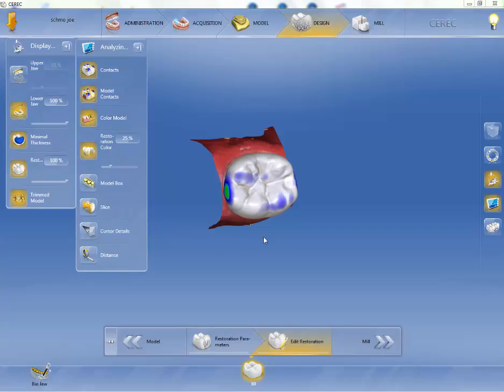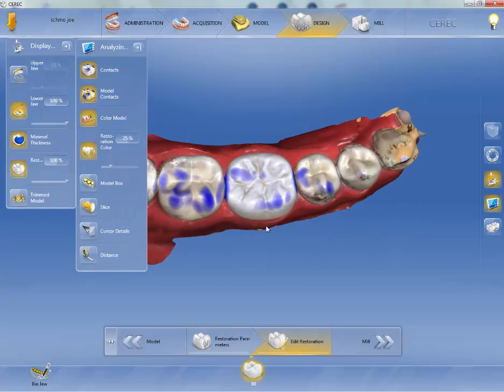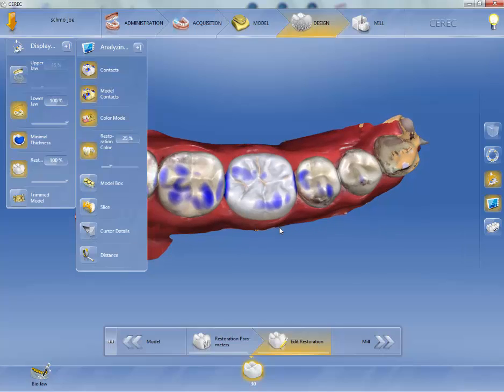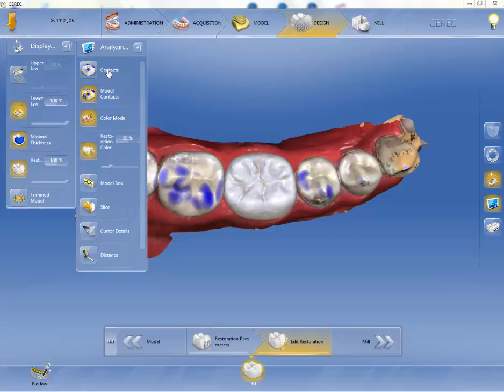So what that means is I'm going to turn the lower jaw back on. Okay, and I'm going to hit the trim model. So I now have the complete lower jaw. We're going to analyze where the contacts are. If I left click on contacts, it shuts the contacts, interproximal and occlusal, off of the model. I'm sorry, the contacts turn them off the restoration. I said model. But the model contacts turn them on and off the models.